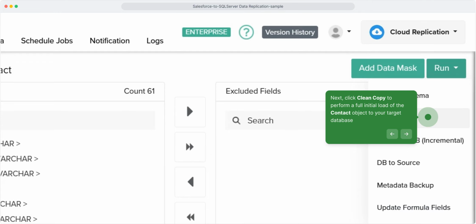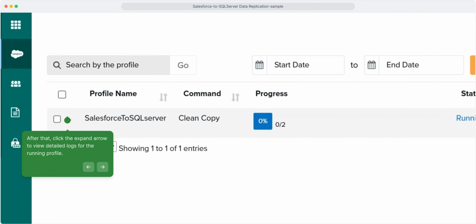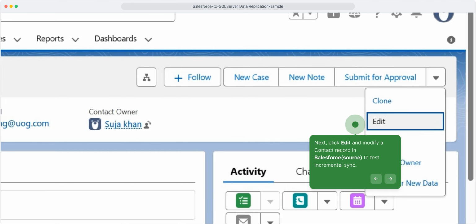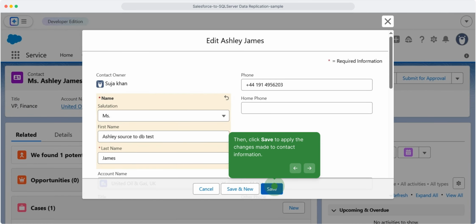Next, click Clean Copy to perform a full initial load of the contact object to your target database. After that, click the expand arrow to view detailed logs for the running profile. Next, click Edit and modify a contact record in Salesforce Source App to test incremental sync. Then click Save to apply the changes made to contact information.